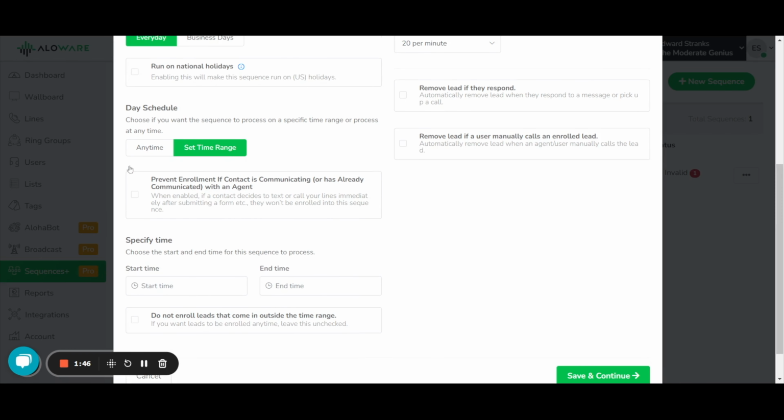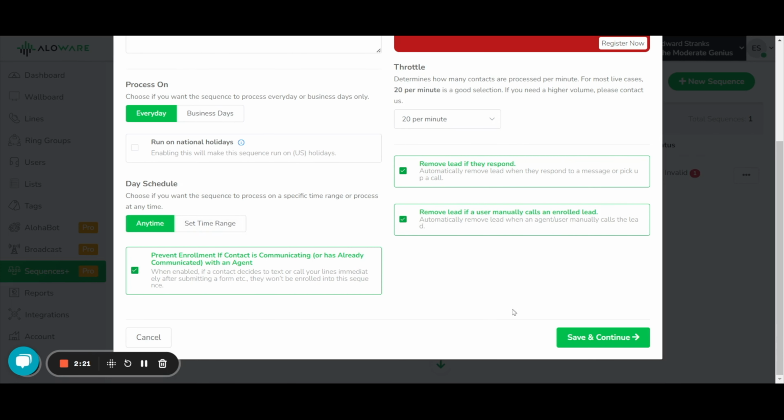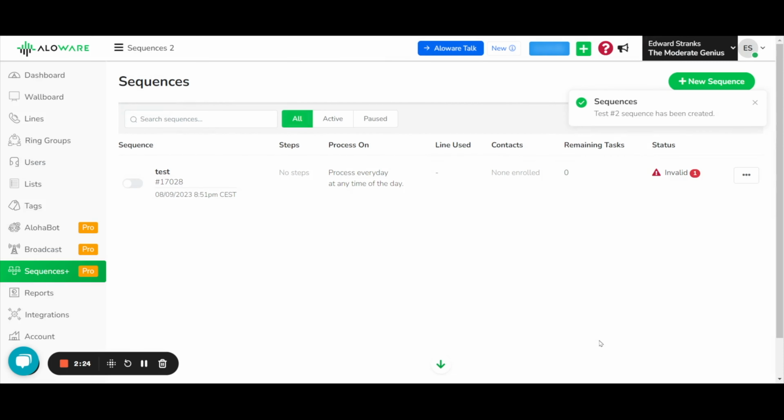You can also select some additional options here, to prevent enrollment if your lead or contact is already communicating with your rep, or already did in the past. They will also be removed if they reply to your message, or if they were manually called by a rep. So we will select these 3 and let's say anytime. And now we can save and continue.